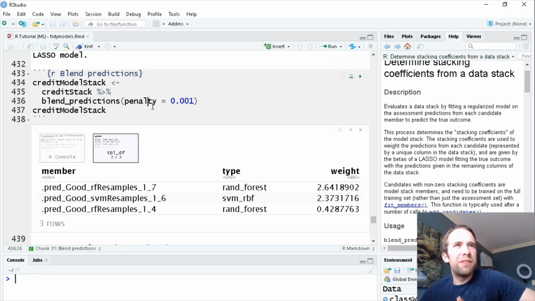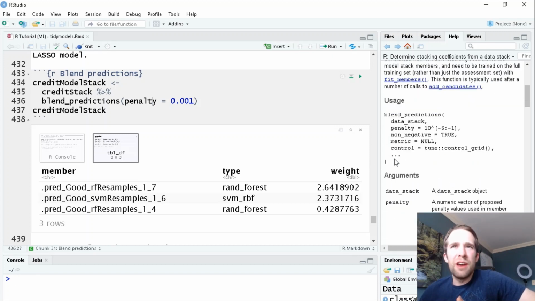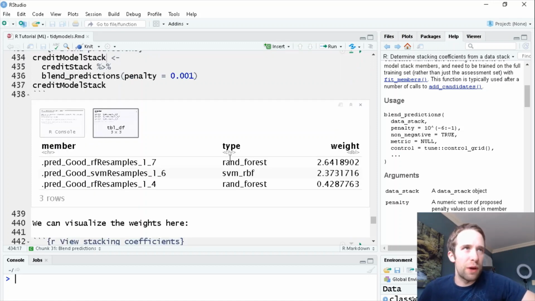So the argument that you do need to specify here is the penalty factor. And if we look at the documentation here, it can range all the way from 10 to the negative 6, all the way up to 10 to the negative 1. So I'm just going to arbitrarily select a penalty equal to 0.001. And then we create this new credit model stack object, and I find that the weights on here's a random forest candidate, here's another random forest candidate, and here's a support vector machines candidate. It turns out those were the only 3 candidates which returned a weight greater than 0.